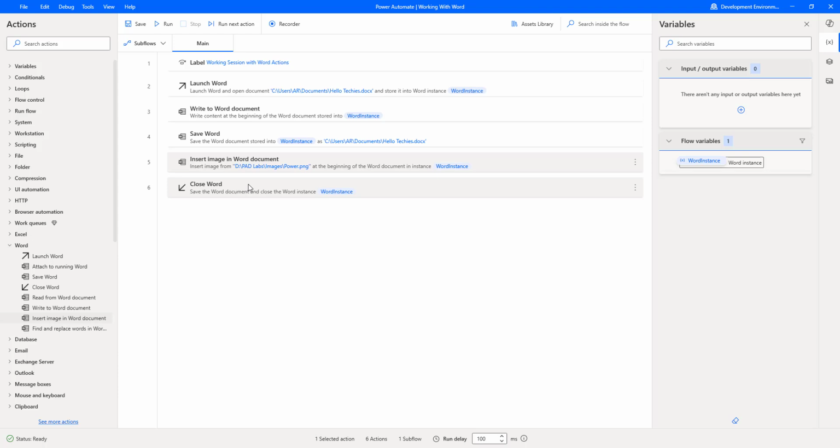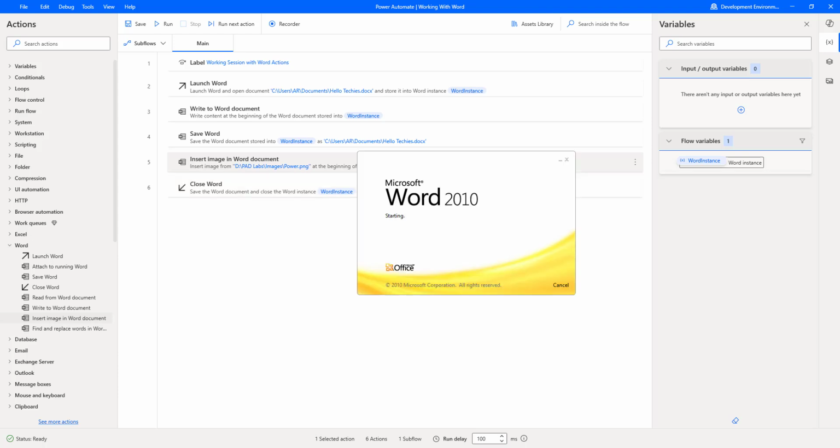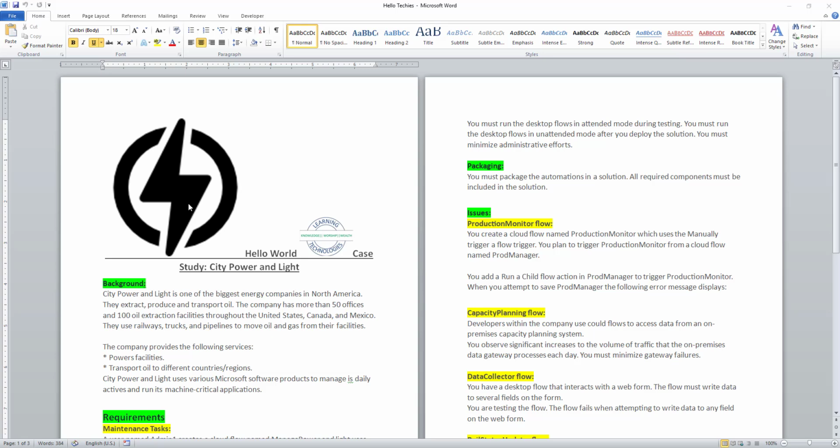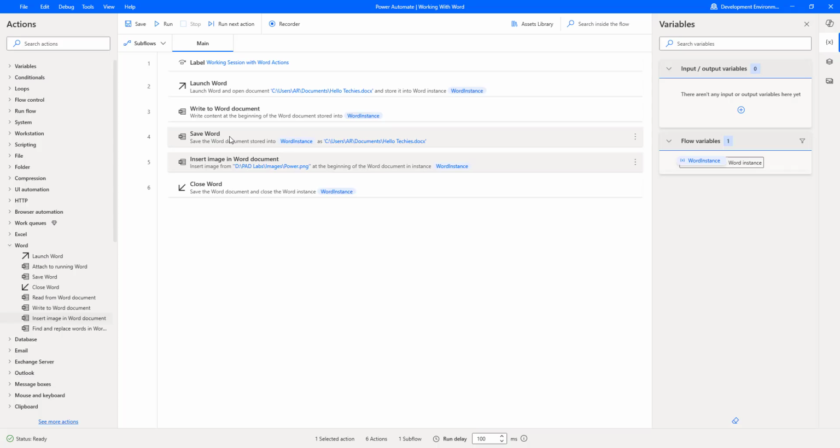Now let me show you the output by opening the document. There you can see at the beginning of the document an image has been inserted. Along with that, the text hello world has been written. You can see first hello world has been written, and then on top of that, at the beginning, the image has been inserted. Let me click on close. All right. I hope you understand how to work with the save Word action as part of this tutorial.